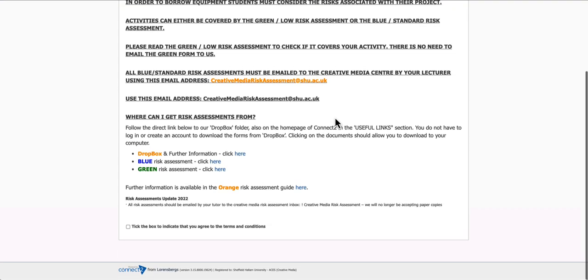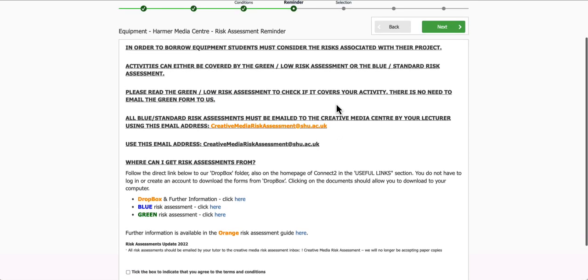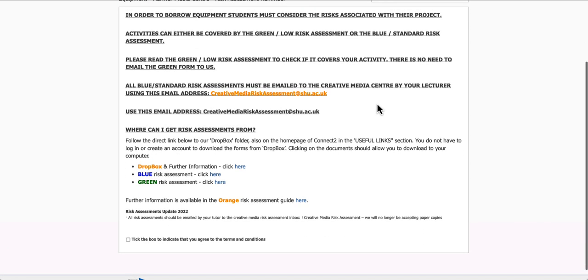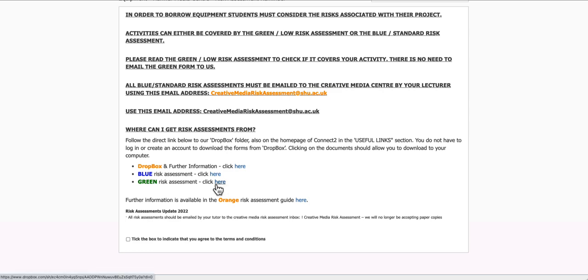The next screen is about risk assessments. So there is another video about risk assessments, but basically there are 2 types of risk assessment that you can use, either a blue risk assessment or a green risk assessment. The green risk assessment, we've already filled that out for you, and it covers you for very low risk activities and basic bookings. Anything not covered by the green risk assessment, you'll need to fill in a blue risk assessment form and get that signed off by a lecturer.